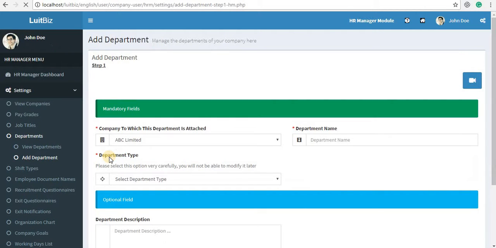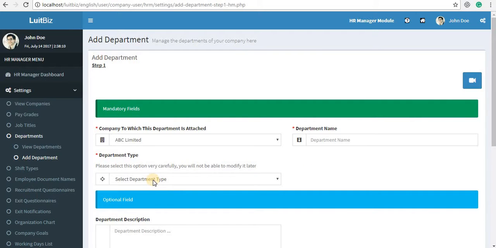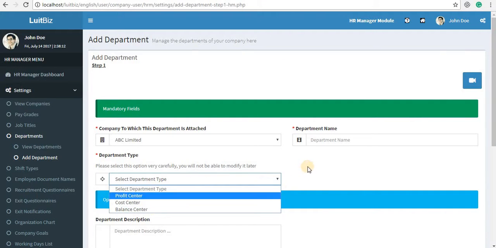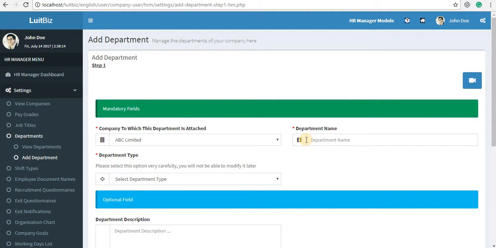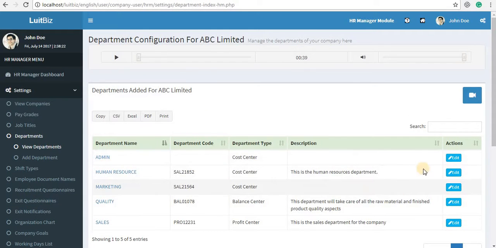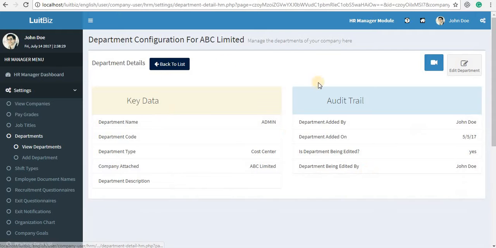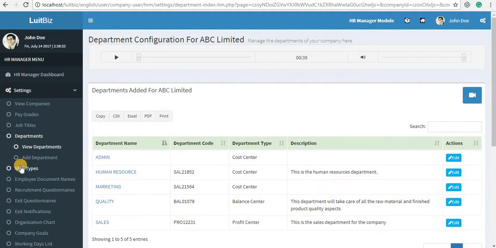The next setting out here is departments. You can add your different departments out here, and you can select whether the department type is a profit center, cost center, or a balance center. All the codes for this profit center, cost center, and balance center are already entered in the system by your admin. So you'll just need to select the code. And after adding the departments, you can view the departments out here, and you can make modifications on the department by clicking on the edit button against the name of that particular department, and you can view the details of the department by clicking on the name of the department.